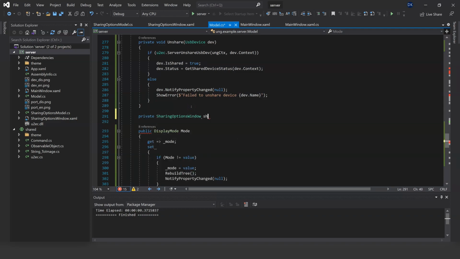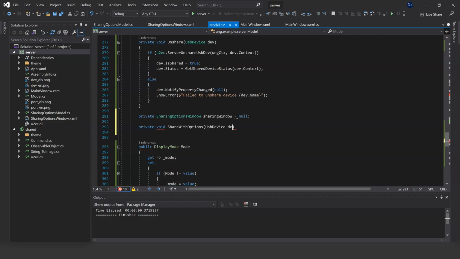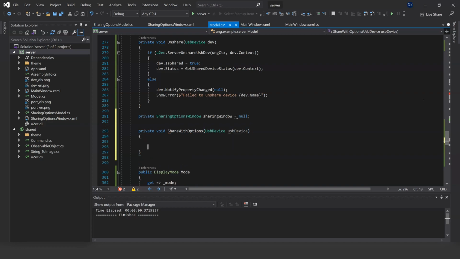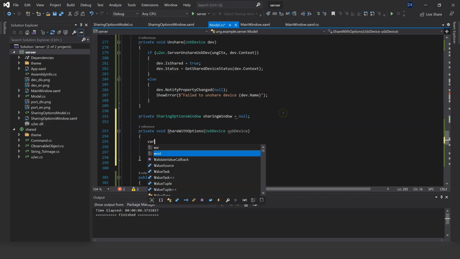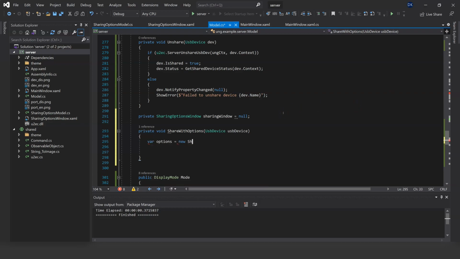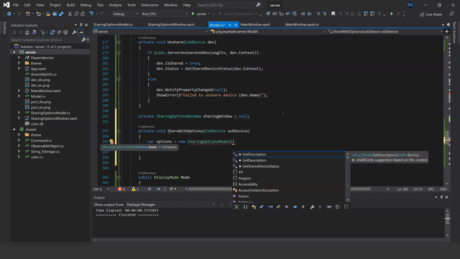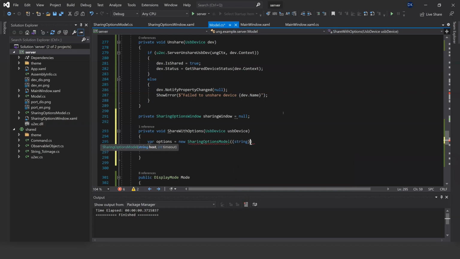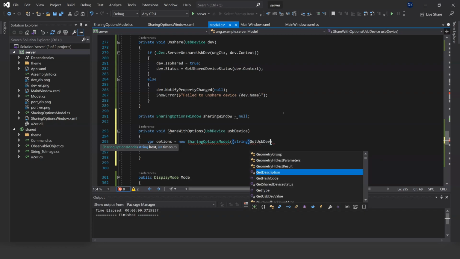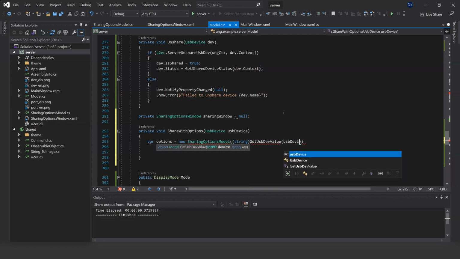So in addition to the share and unshare functions, we'll add another one called Share with Options. This will also accept a USB device as an argument. Remember the utility function we added earlier that allowed us to look up device properties by name? We'll call that a bunch of times here to fetch all of the device's attributes from the SDK and load them into a new sharing options model. Be sure to pay attention to the spellings of these attribute names, since that's critical in targeting the right attribute.